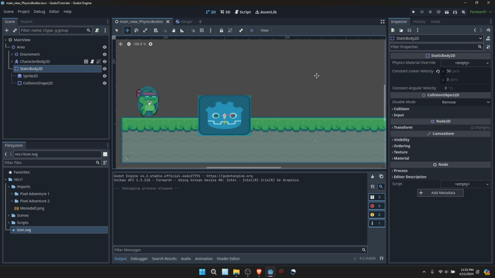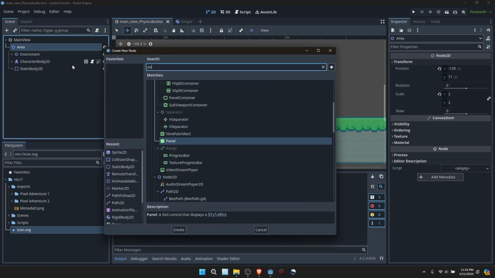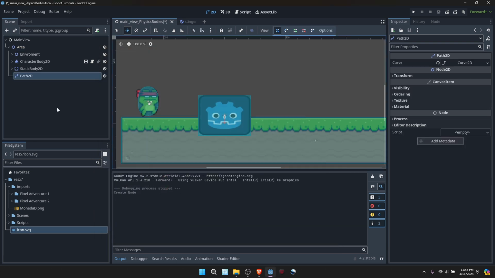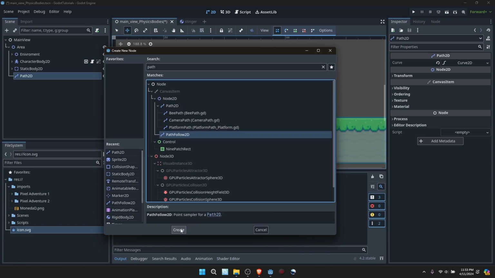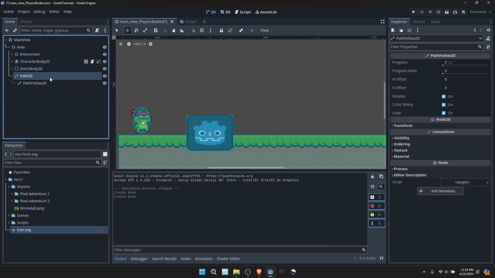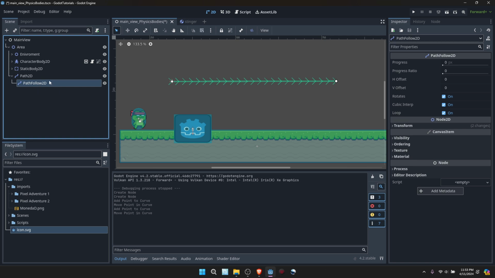Cool. Well, let's say I wanted to have this static body move. There is one way I can do this. Let's add a Path2D. Create. Add a follower, so PathFollow2D. Let's go ahead and select the Path2D again. And in the right hand corner, you can select add point. And make sure that's selected. 1, 2. Okay.